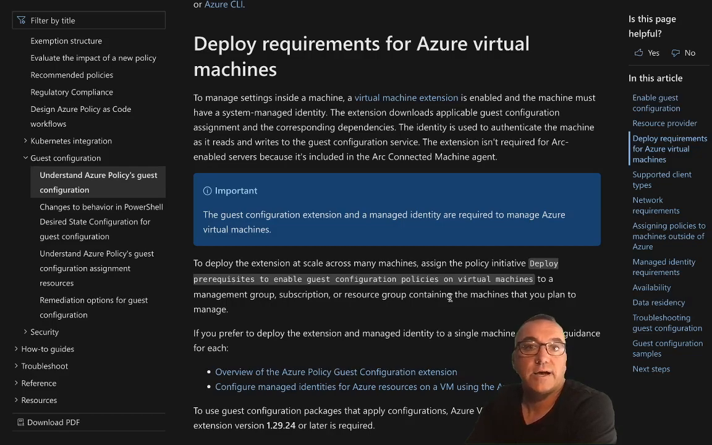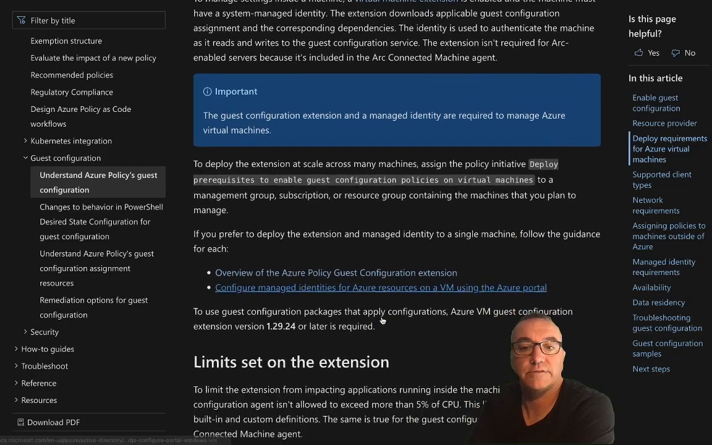But I've seen a lot of forum posts and even some support cases where people didn't know that they needed to deploy the extension first. And so the results that they see in the portal just say the machine's non-compliant because it's missing prerequisites, extension, or identity, and then they're frustrated. So be on the lookout to understand this one.